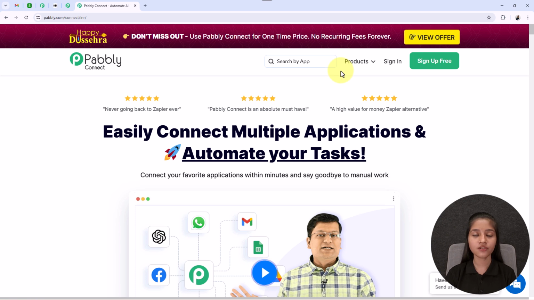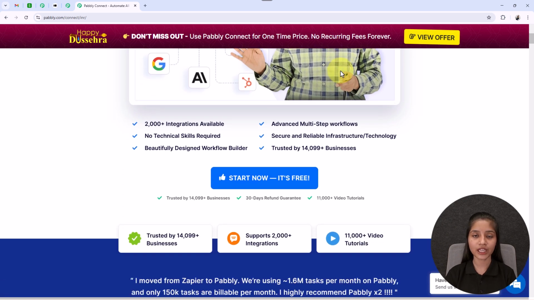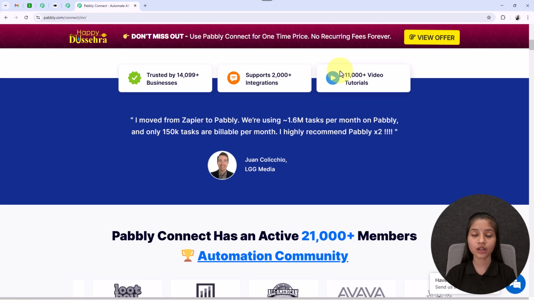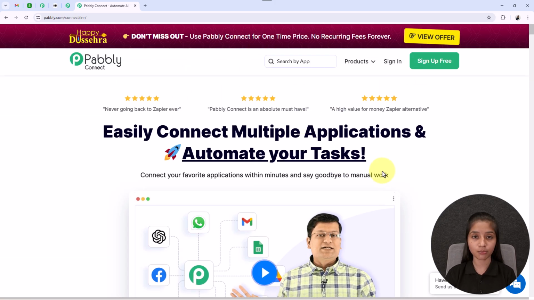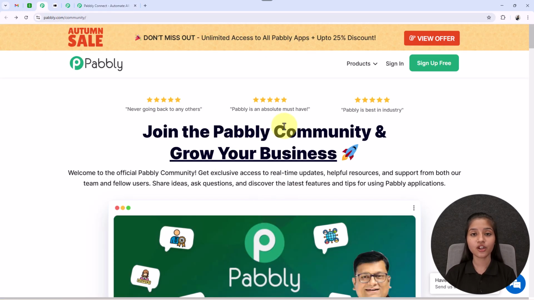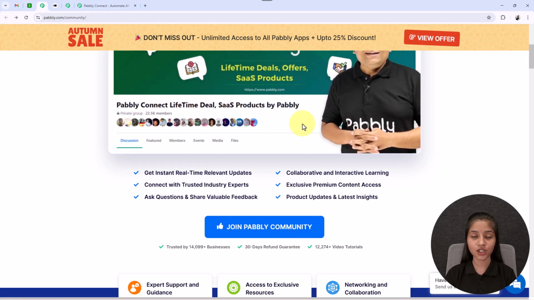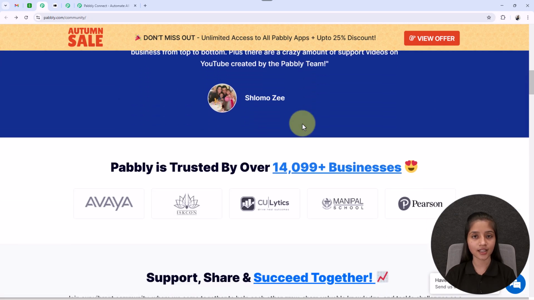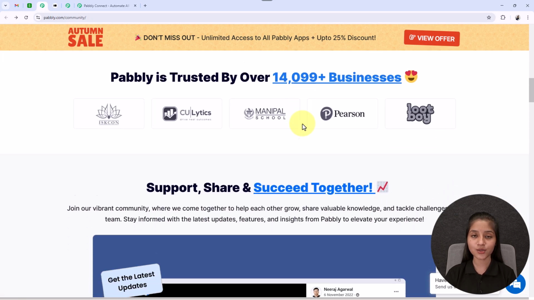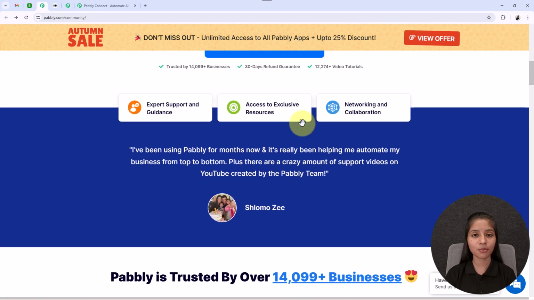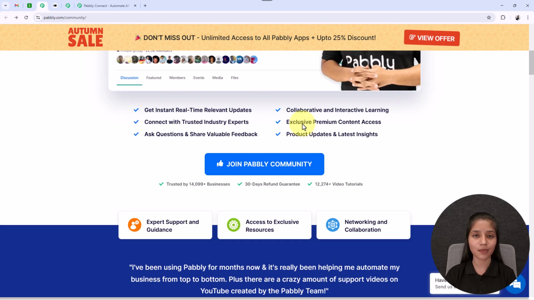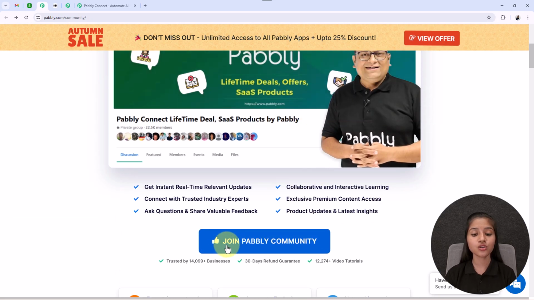Pabbly Connect is an all-in-one automation tool that helps you automate and integrate multiple applications without requiring any coding or programming skills. Now I'll give you a quick review about Pabbly Community. This right over here is Pabbly Community, where automation users, business owners and marketers connect. When you are stuck anywhere while using Pabbly, you can share your doubts here, and the people who are facing a similar problem, or even the Pabbly team members, will help you out. If you want to join this amazing community, I'll provide the link in the description box. You can check it out.